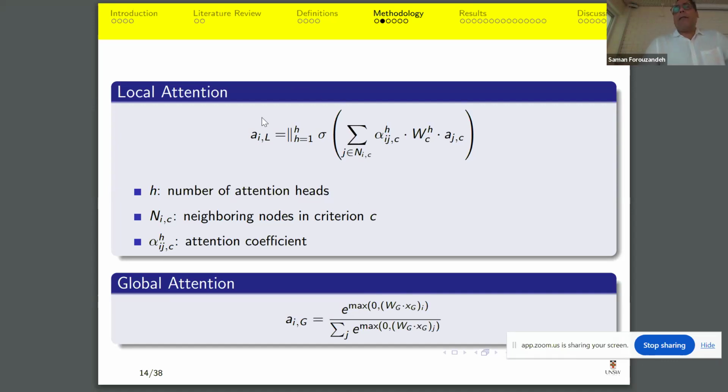After finding local attention, we use max pooling, as in the max pooling in CNN or convolutional layers, for finding the global attention. We use the local attention as an input to the pooling for finding the global attention.